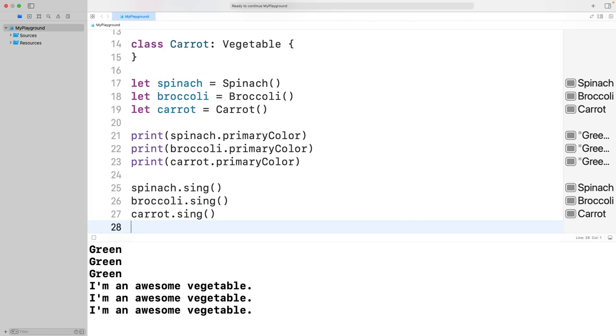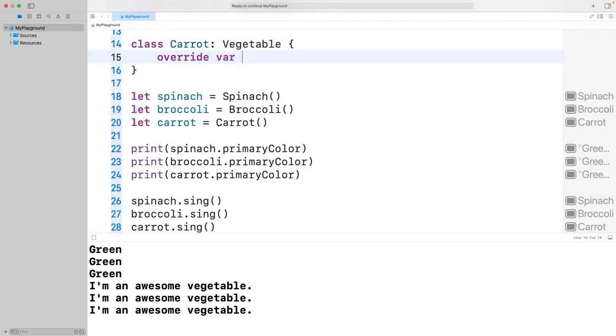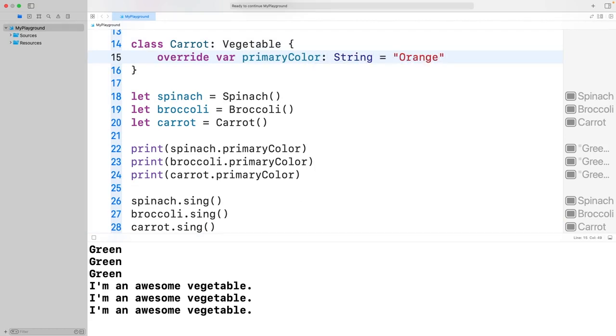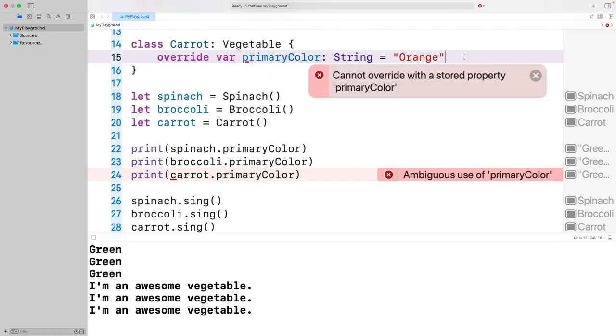If you want a child class to have a different property value than its parent, you can override the parent property. For instance, I'd like to override the primary color property of the carrot class from green to orange. I insert the override keyword to declare the intention of replacing the primary color value of the parent class with orange. With the newly added code, the compiler greets me with an error that reads, "Cannot override with a stored property primary color." This is because I cannot override a stored property, but I can override a computed property.